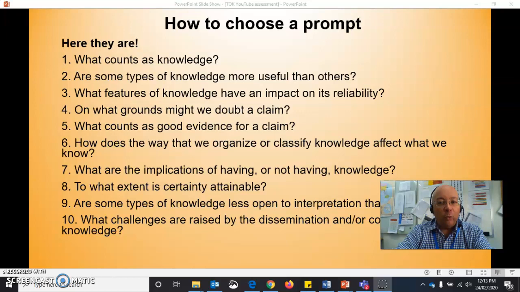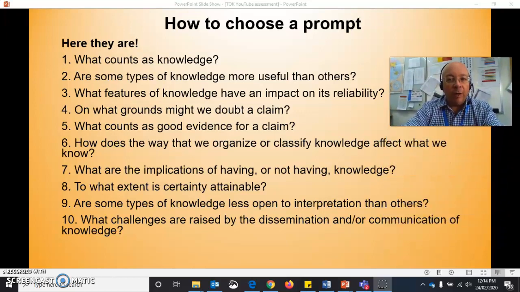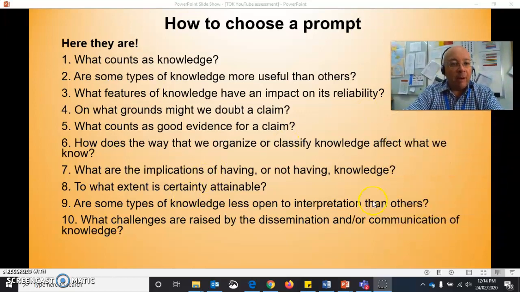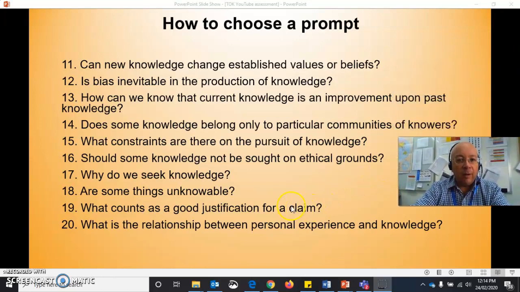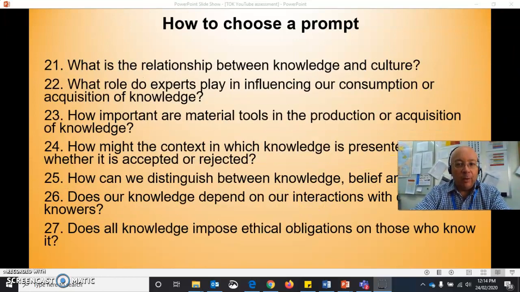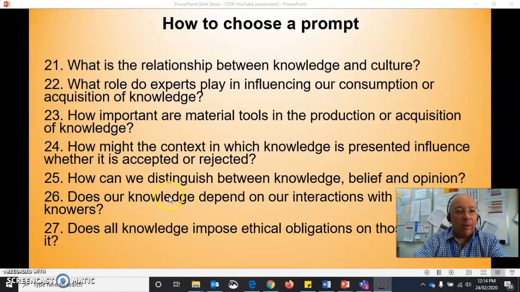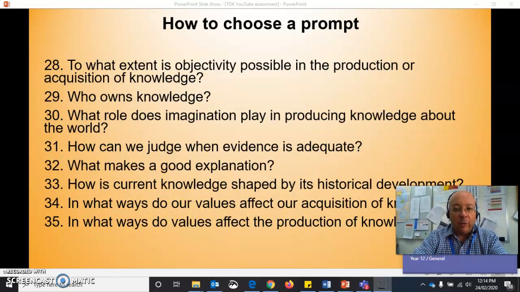All right, how to choose an actual prompt. As I said, there are 35 of them. I've laid them out here. I'll just let you read these. If you want to pause for a moment, you can. I'll just flick through. Here's the first 10, and the next group, and the next group, and the final group.